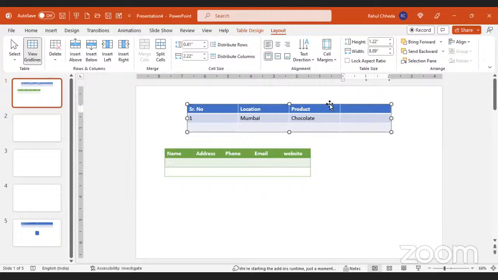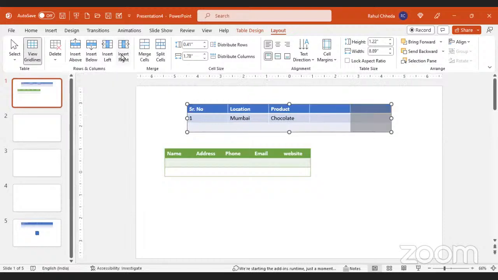Once you have selected a particular cell, you will see insert left and insert right, that is for the columns. The blue icon shows that it is related to columns. Here in the middle, you see the rows. So this is about rows and columns. If I want to add columns, I can just click on right or left. It will go on adding the number of columns.